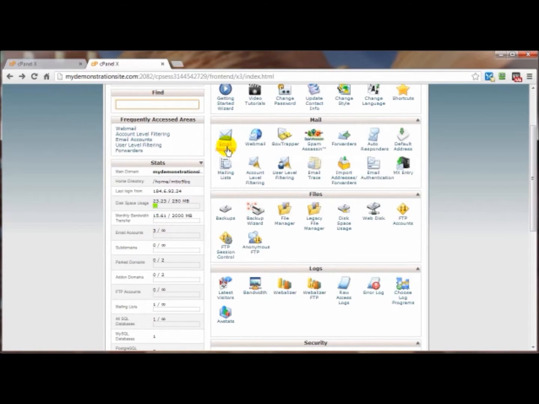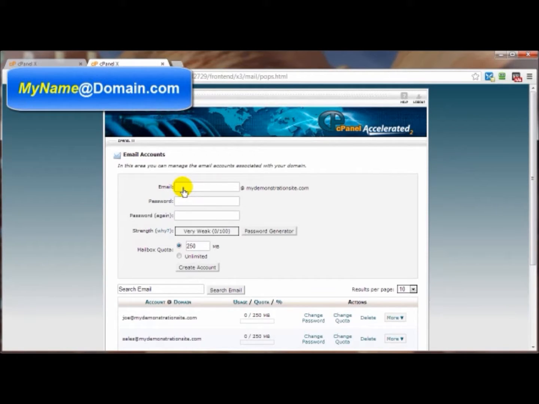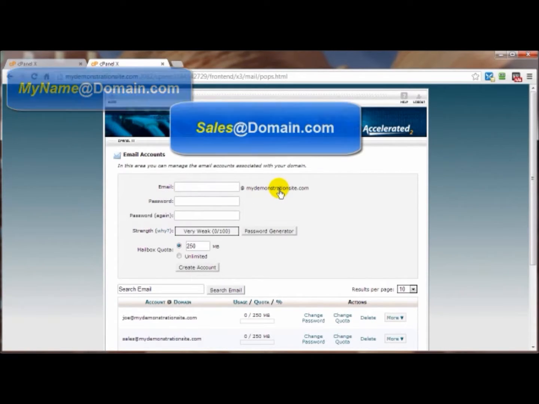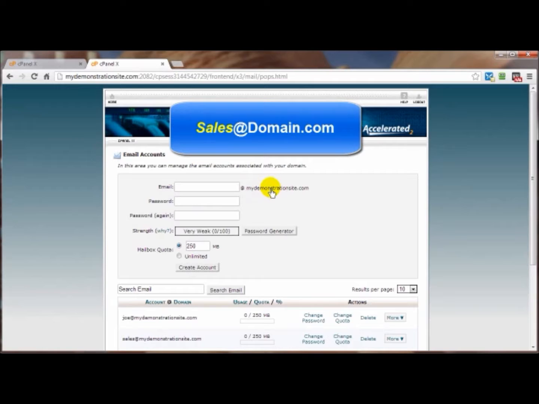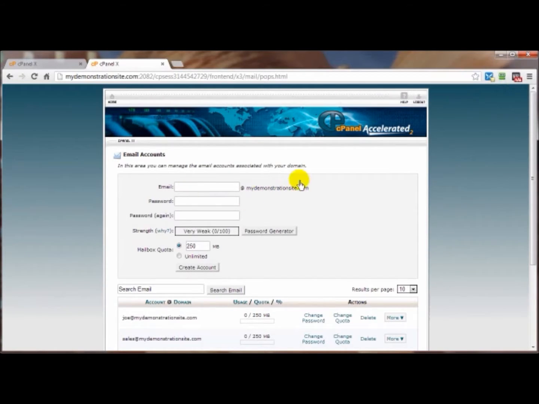So if we come on back here into email accounts, the ones that I create for every one of my domain names is name, that would be my name, at, then the domain name. Another one is sales, at, then the domain name. And the third one is support, at, then the domain name. Now, like with this particular web hosting account, I can have as many different email accounts as I want.